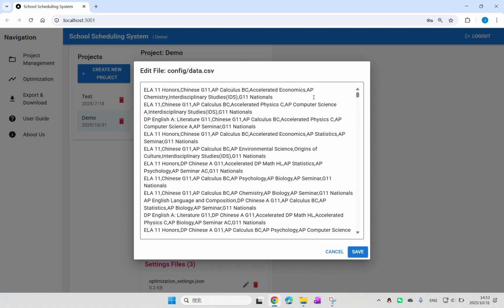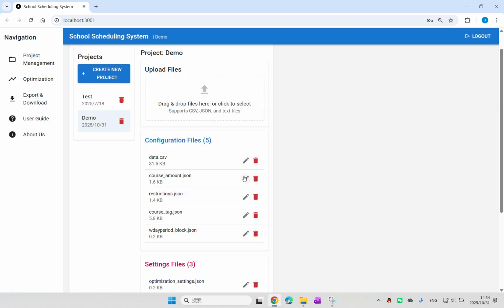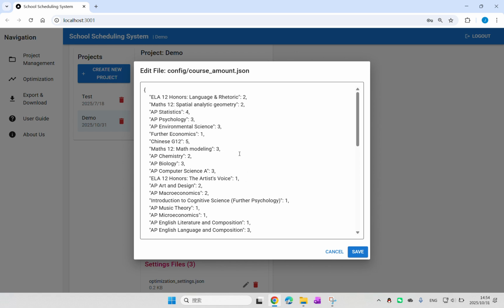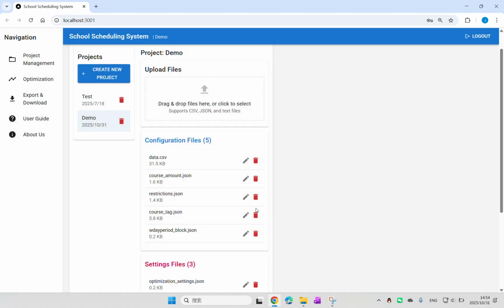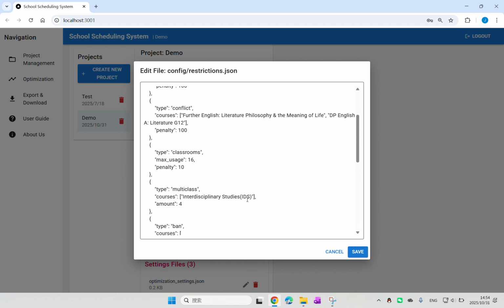Data.csv contains all students' first choice courses. Each line contains 7 courses, and this contains all of the data for every single student. In course amount.json, it shows the intended number of instances of each course that is planned to be opened. In restrictions, you are able to set your own restrictions.